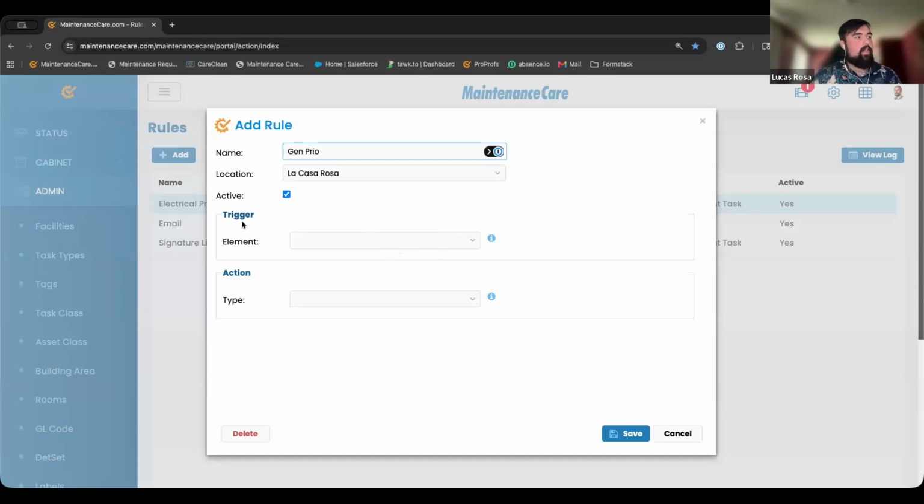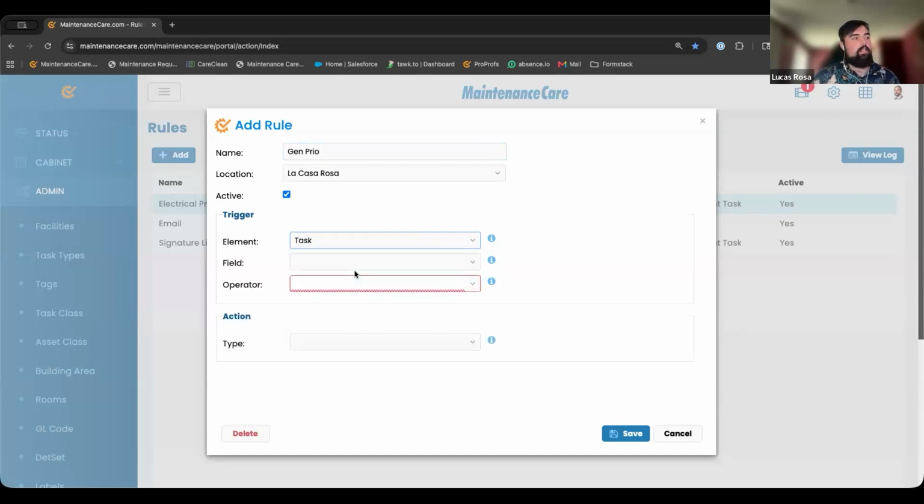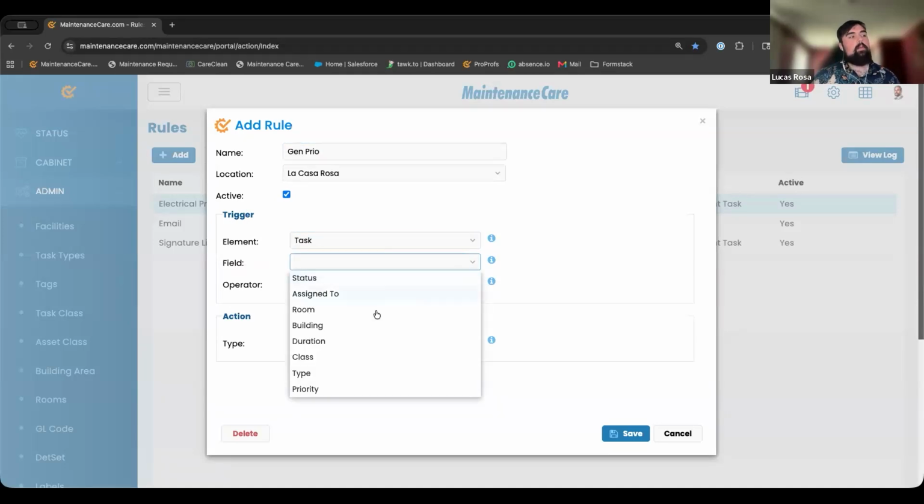Just as we have here, we select our trigger, and we're going to go ahead and select what kind of trigger we want it to be based off of. We can have it based off of a part, a task, an asset, a transaction, or a debt set. I want this directly from a task. So we want it from a task. And for field, what do we want it as?